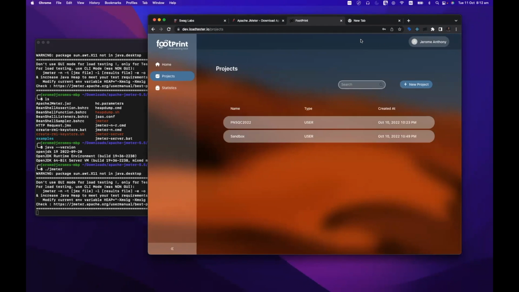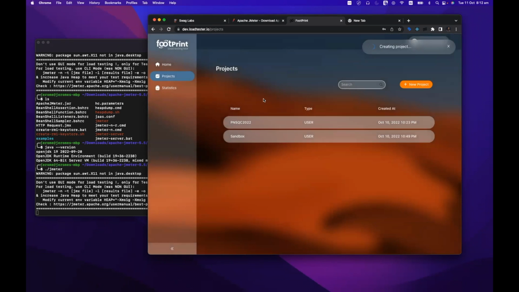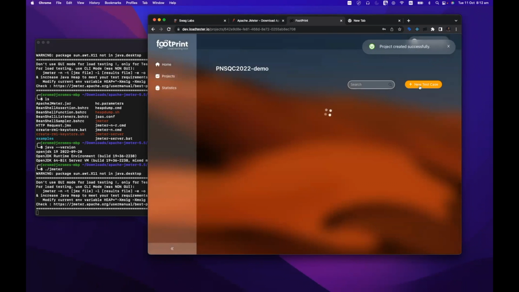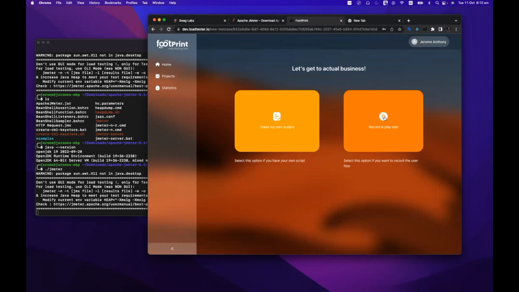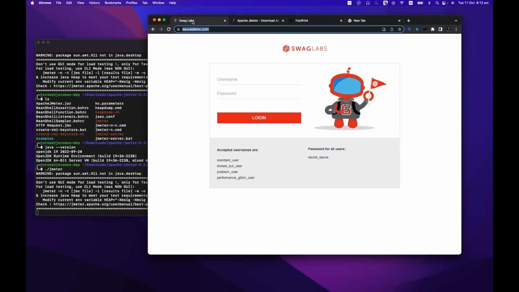We are trying to keep vocabulary to a minimum. I'm just going to create a project. Add a project. And new test case. Opting for a record and play test. What we have as part of this is an extension that we have developed. I'm going to use this website again as my load testing endpoint. And this is the extension. I'll click start recording.